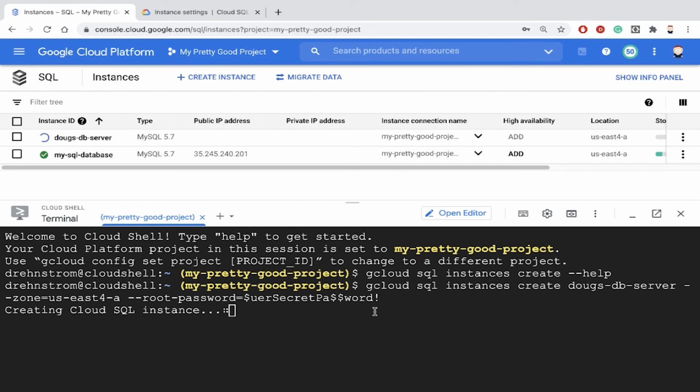Anyway, in this demo, we took a look at how to create a Cloud SQL database using the gcloud CLI.